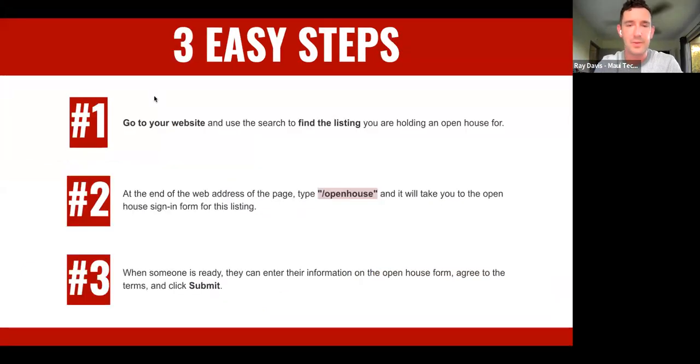The sign-in form is created with 3 easy steps. First, you go to your KW agent website. Then you use the search feature to find the listing that you're holding the open house at. So you go to your website, type in the address, and it pulls up a bunch of results. You click the property landing page that you're holding the open house for. The important thing here is it doesn't have to be your listing. It doesn't even have to be a Keller Williams listing. If there's any property on the MLS, you can click that landing page and generate a sign-in form.